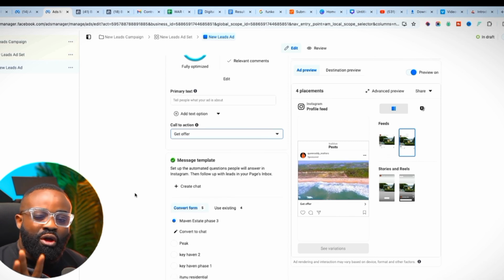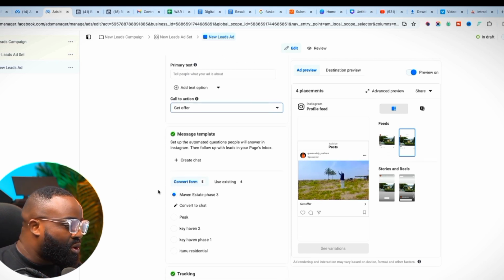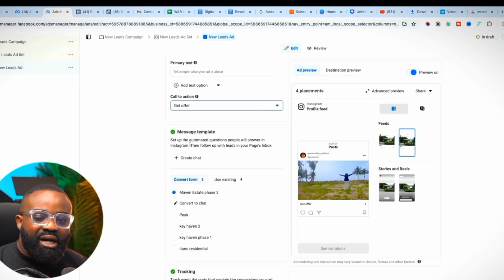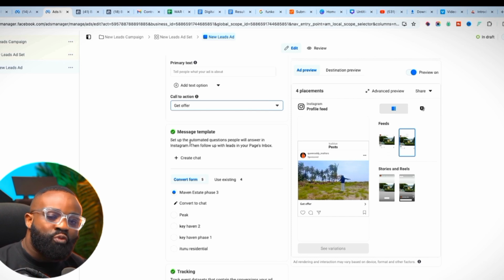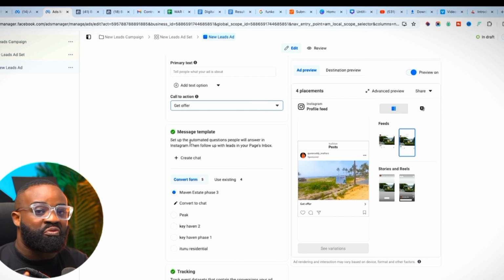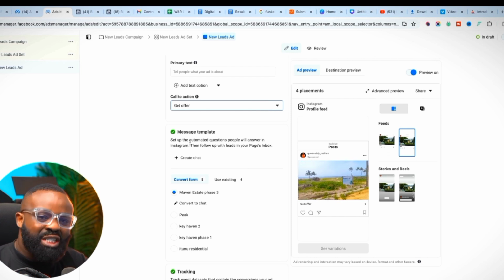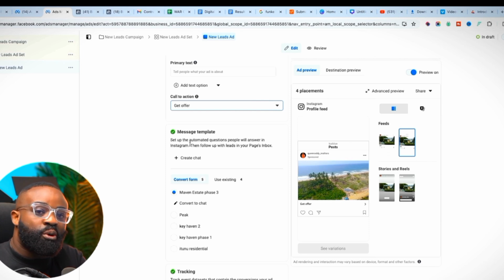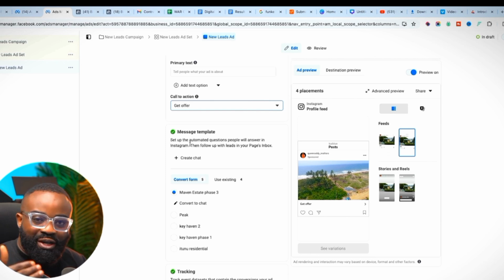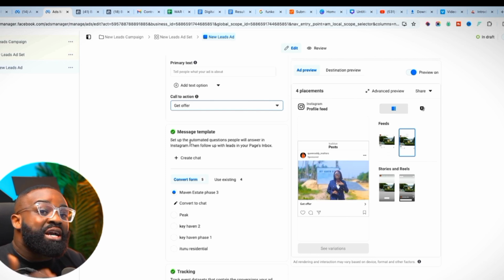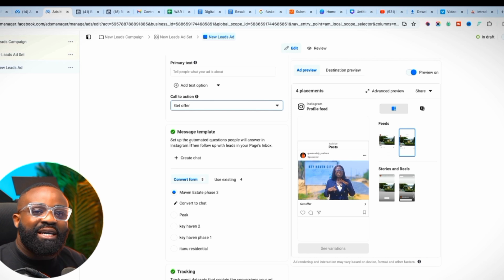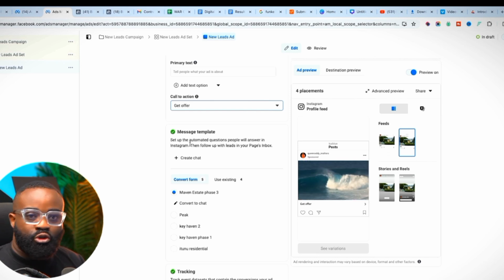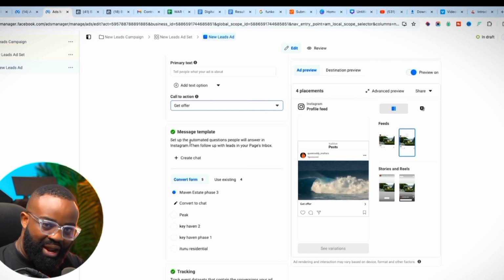Where we are going to is this part that is called the message template. Now this message template is going to be the deciding factor for this type of ad. The reason is because this message template is like an automated message, or an automated responder, that is going to be responding to people based on what they select. So it's going to have a series of questions and then answers that they will give you. That answer is all going to be automated. So we're going to set everything up right here.